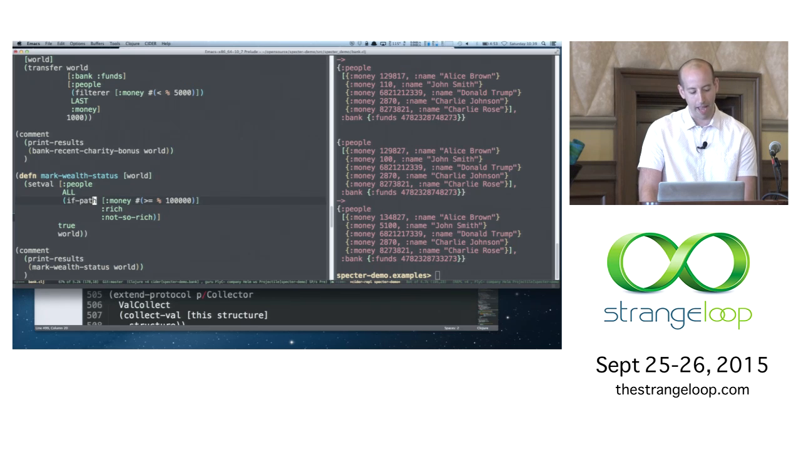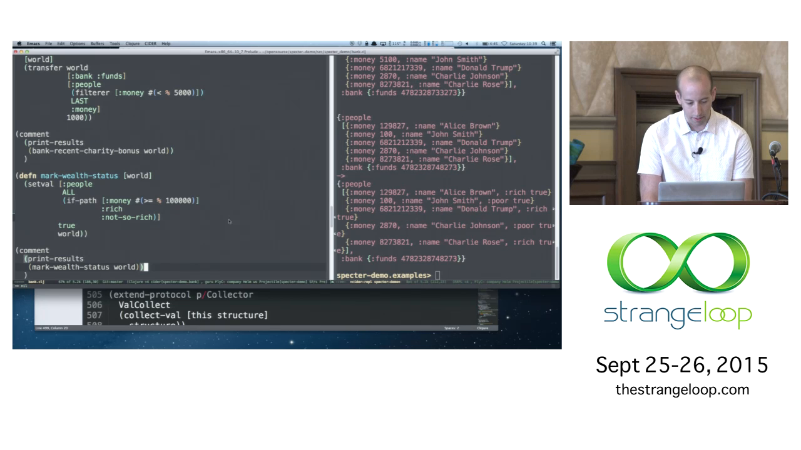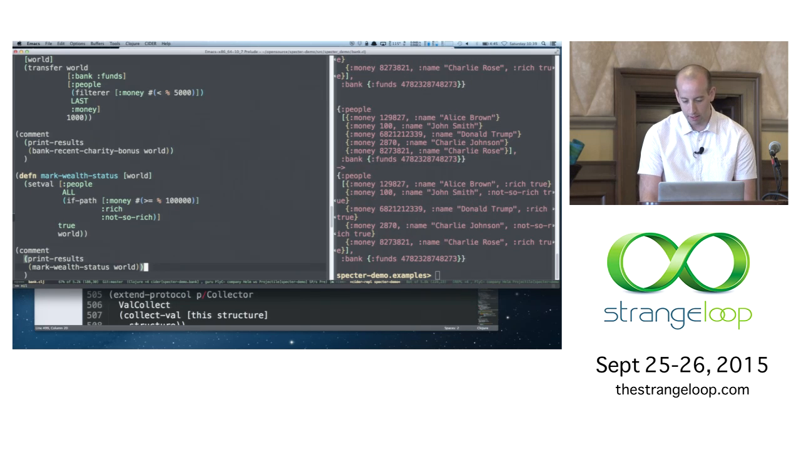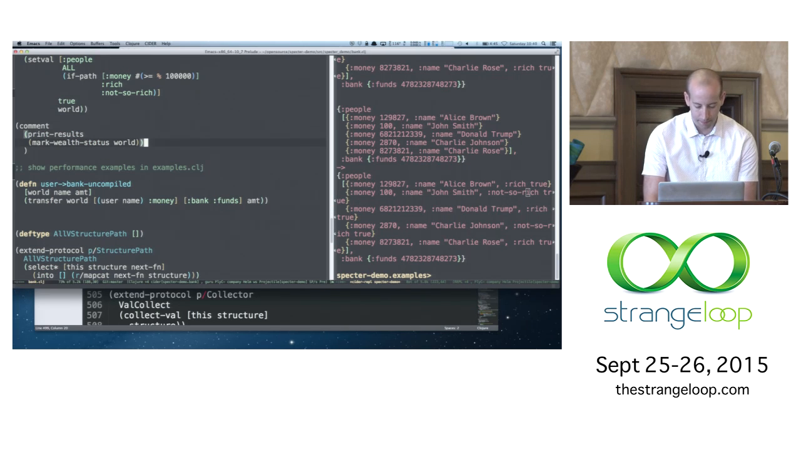The way this works is that we have this selector called if path, which works kind of like if, where we have a condition. If that condition matches, then we're going to use this path. Otherwise, we're going to use this path right here. And it works just like select. If this selection returns anything, then it's considered true. If it returns nothing, then it's considered false. So you can see if we run this on the world, some people have the rich key set, other people have the not so rich key set. And that's done using that conditional navigation. All right, cool.